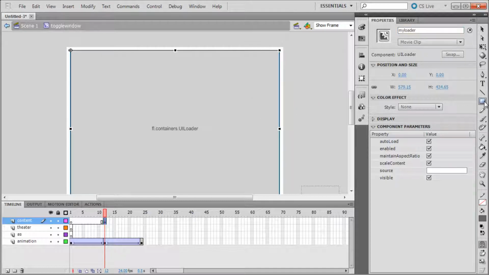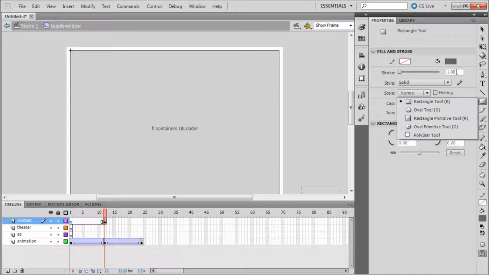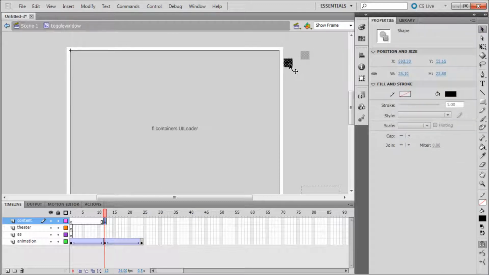So now we're going to create the little close button, and I'm just going to grab a rectangle. We can create a little black one, just like I had in the demo. You can actually put an X on there if you want, mess with the hit state and all that. But what I'm going to do is just make a little black square here. And we're going to try and bring that up.